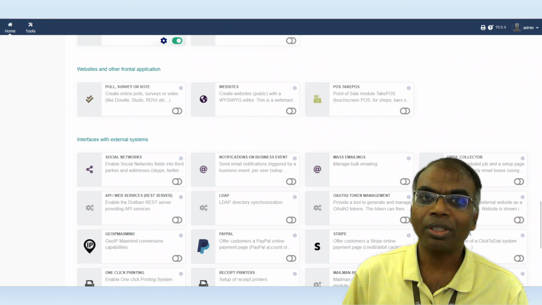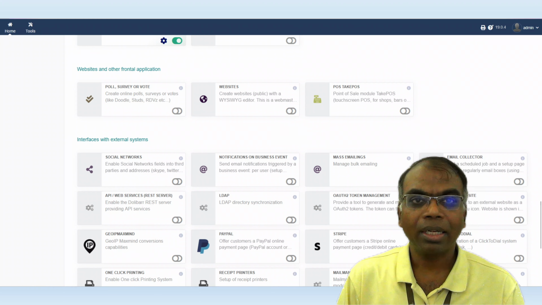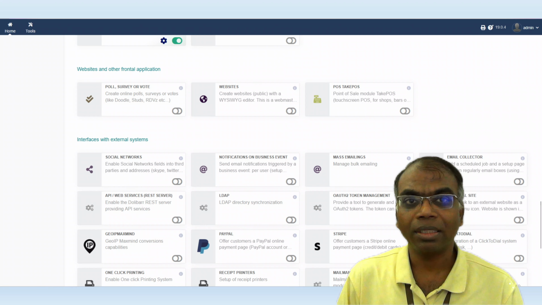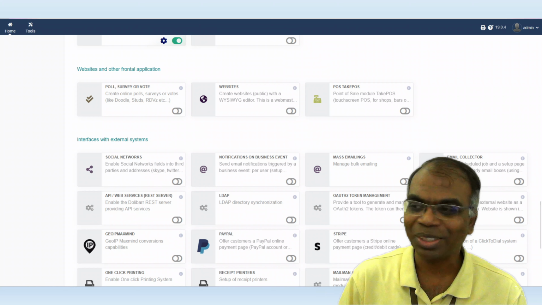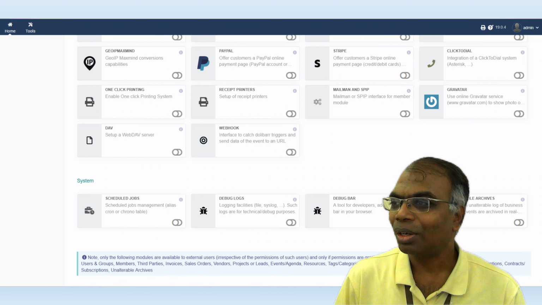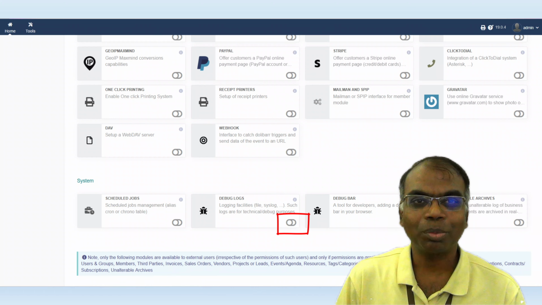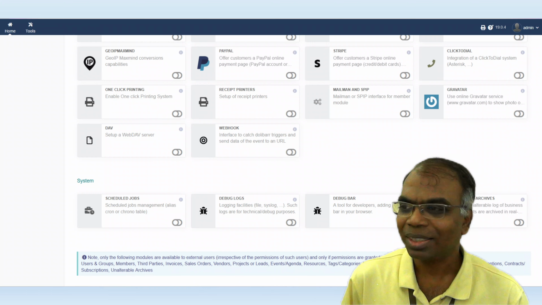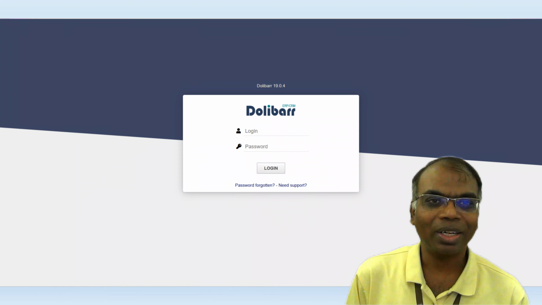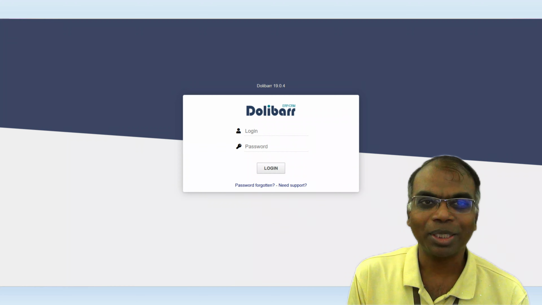And you've got an electronic document management system. And if you are interested in integrating Stripe and other such payment gateways, there it is out of the box. All you have to do is click the small switch, any one of the small switches which are available, and you'll be able to activate that module. It's that simple. So I am just logging out at this point in time.